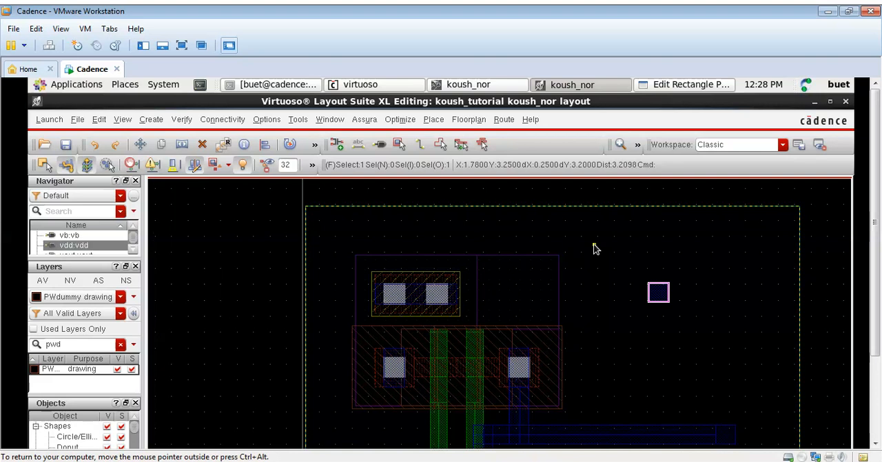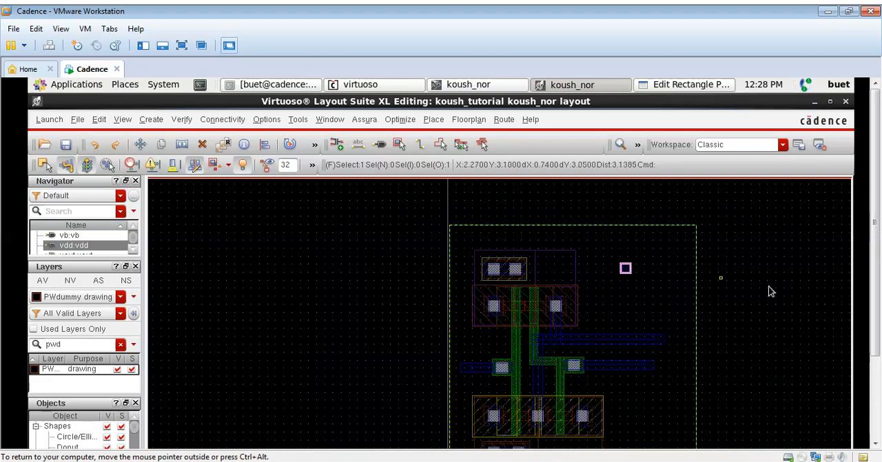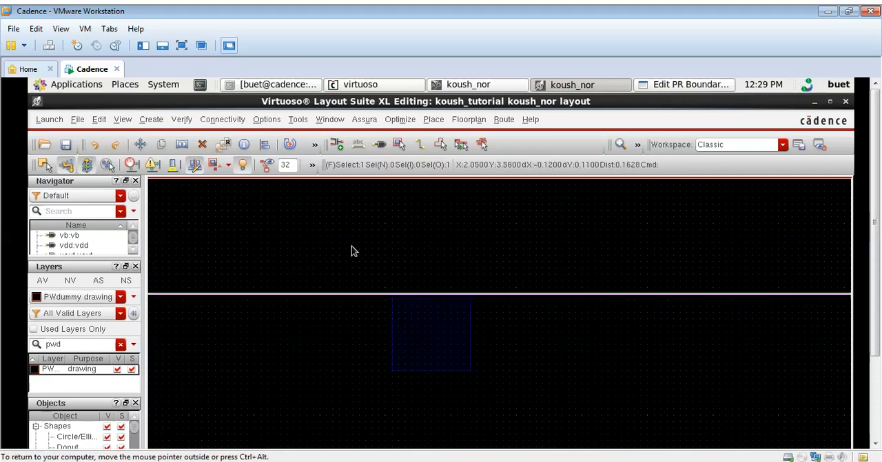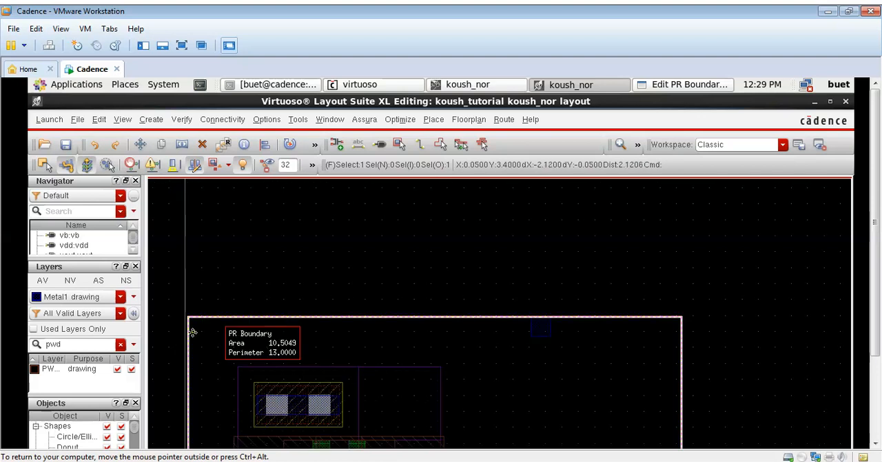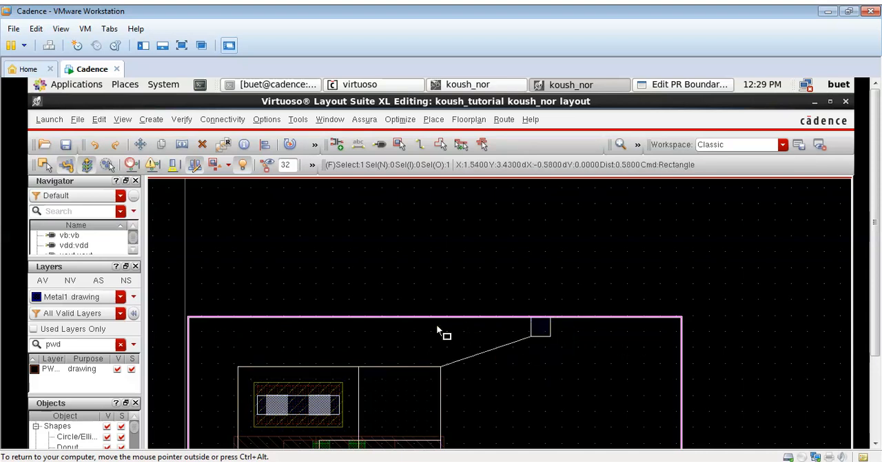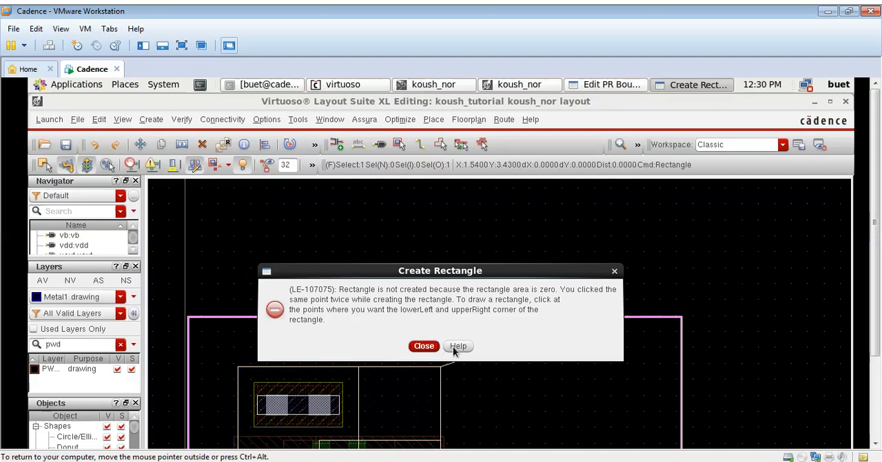So as you can see, this is the VDD. I have attached it to the top boundary of the PR layer. Now I will choose the layer as metal one drawing and create a rectangle by simply pressing the R key of the keyboard. The rectangle will be attached to the PR boundary. So that will be a horizontal rail.